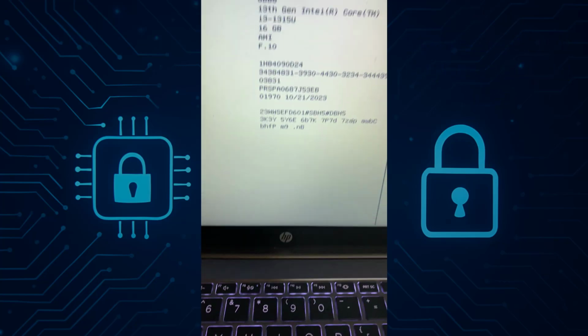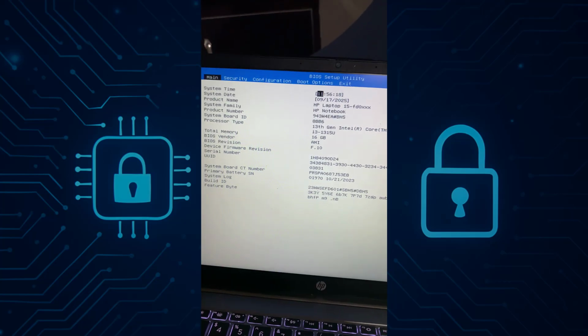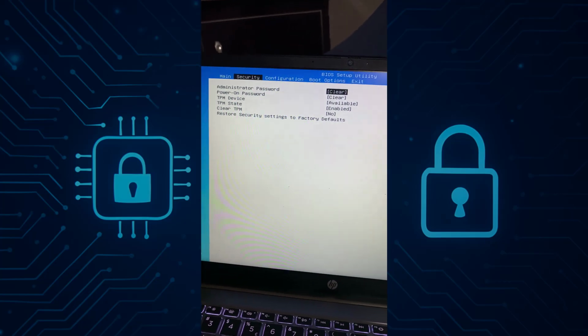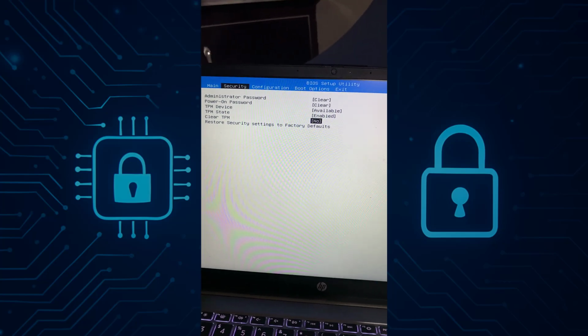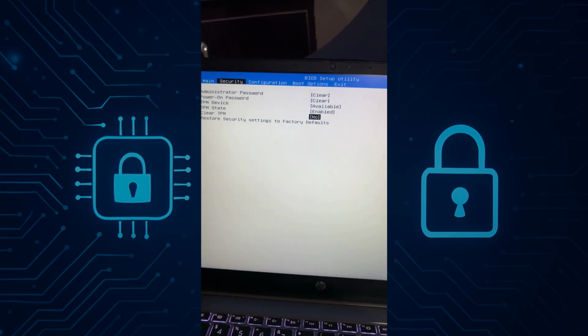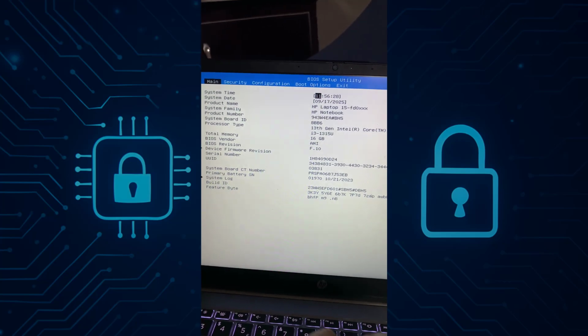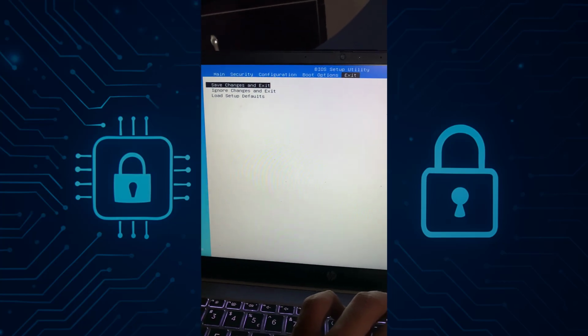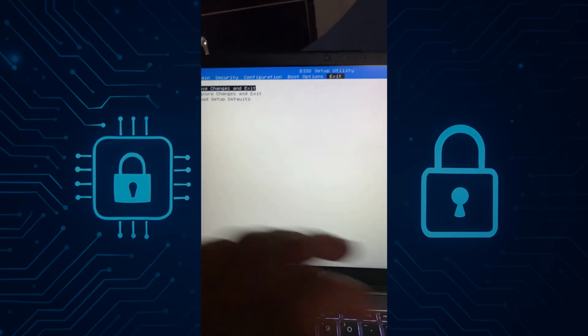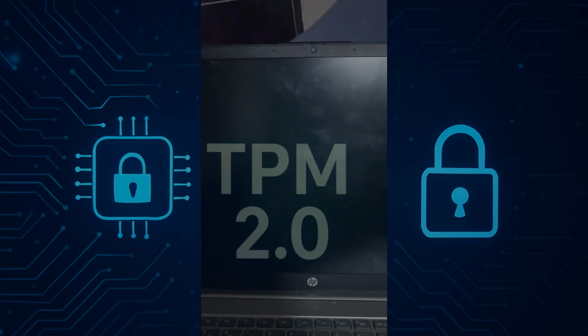And if you have a desktop PC and your motherboard has a TPM header but no TPM chip installed, you can buy a TPM 2.0 module separately. Check your motherboard model on the manufacturer's website to confirm compatibility. Then plug the module into the TPM header. Once installed, you can enable it in the BIOS as I just showed.